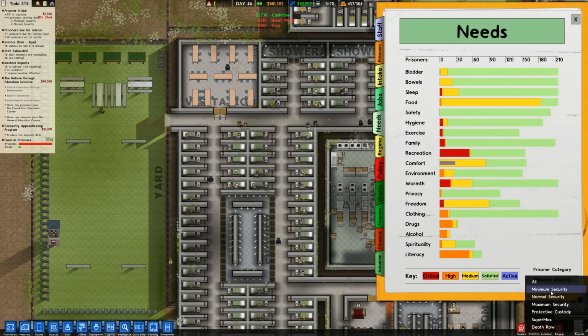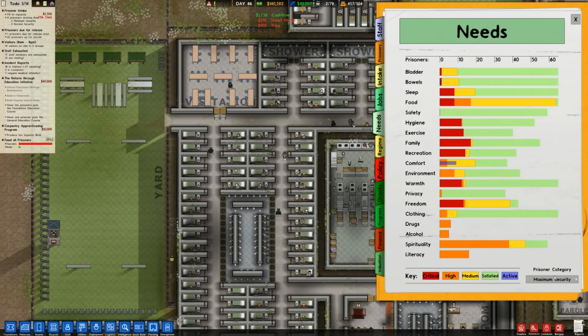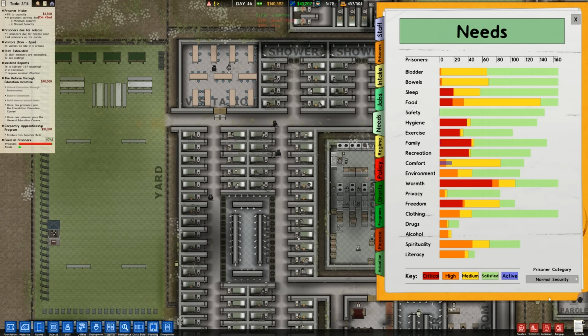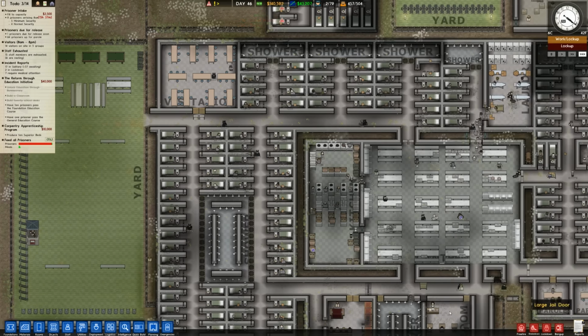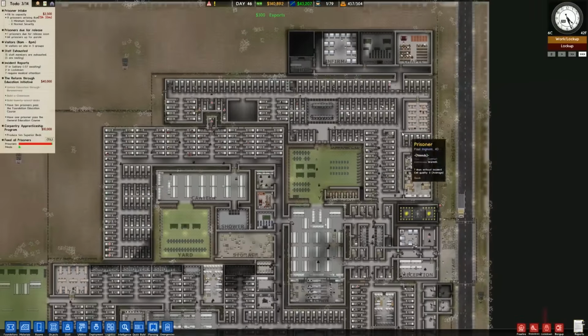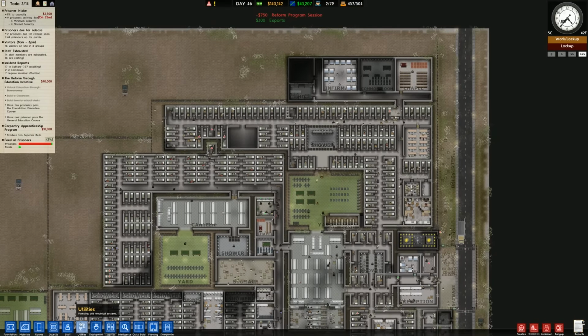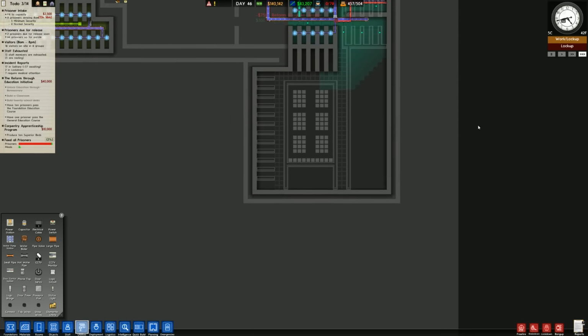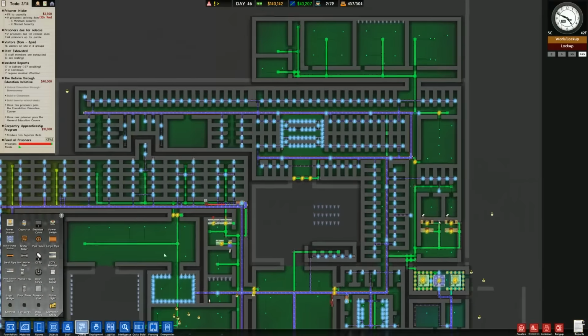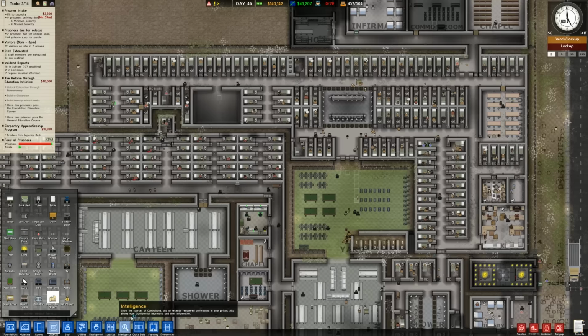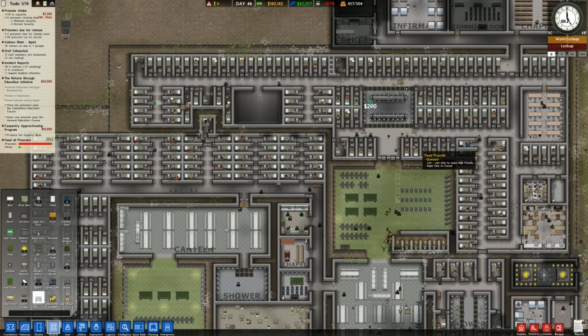What about normal security? Normal security having a bit of a harder time, and then maximum security also not loving things too much. You can see warmth is definitely becoming an issue because most of our normal security prisoners are up here in this top section. So you know what? Before we start working on the new protective custody area, let's have a look at getting some radiators installed up here. I think radiators are actually in objects. Let's grab one of those.